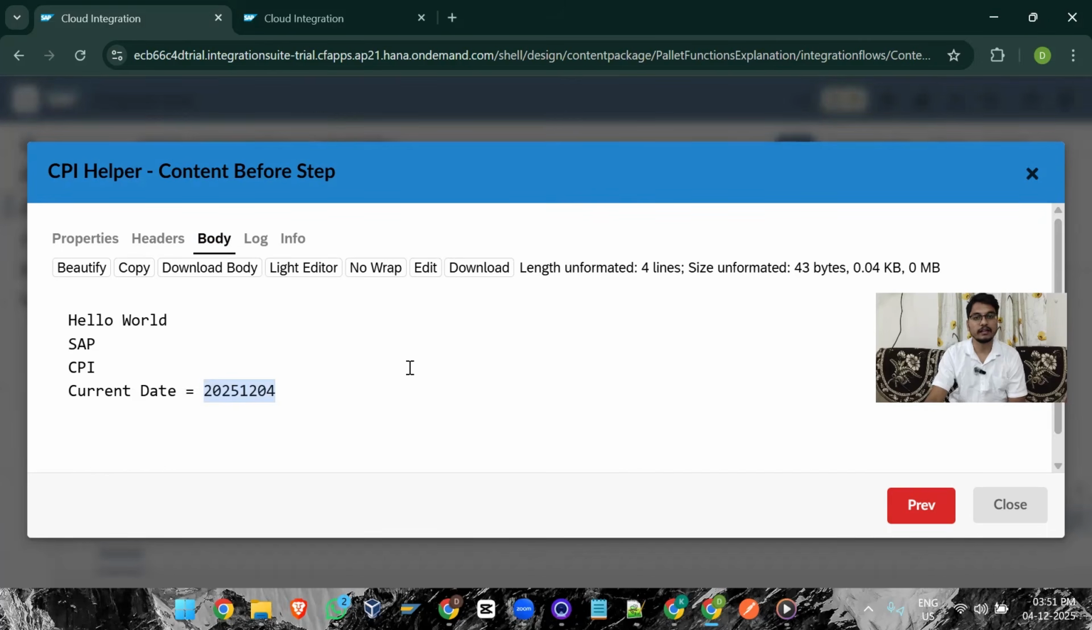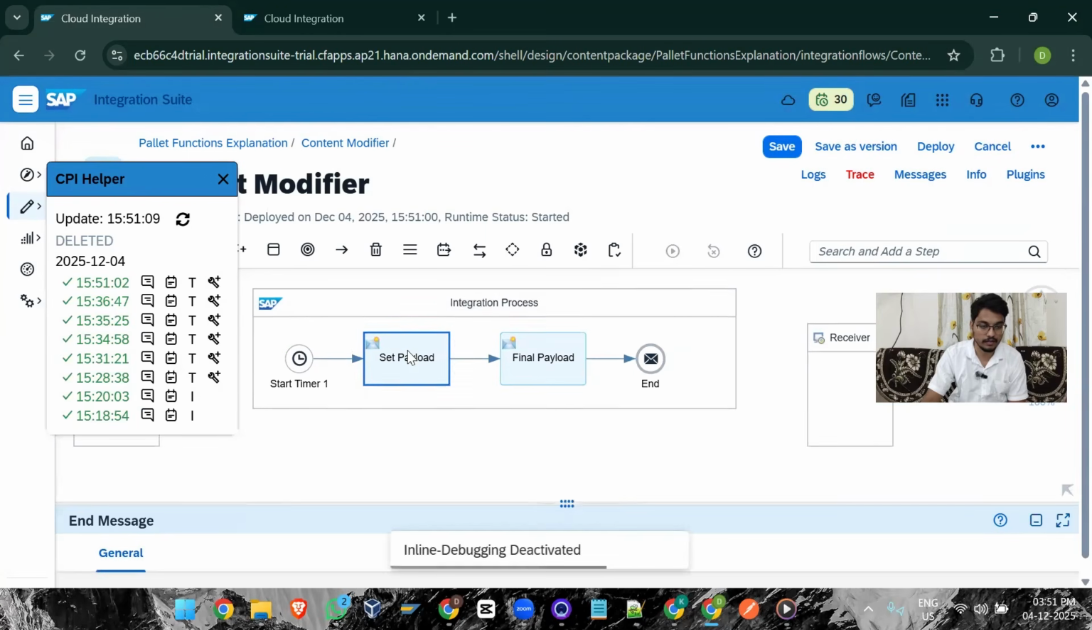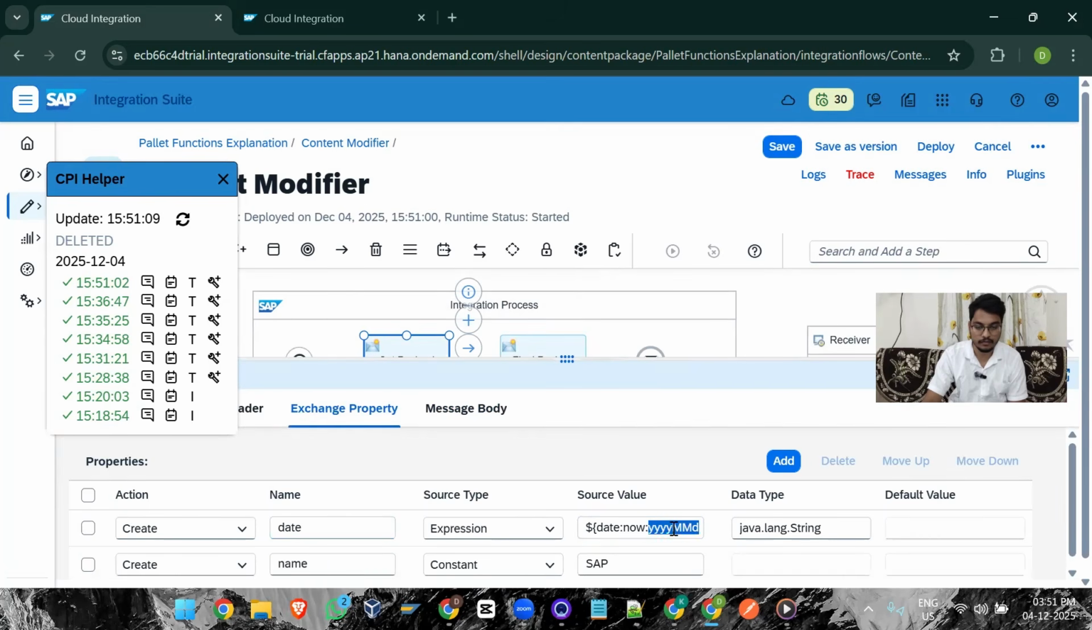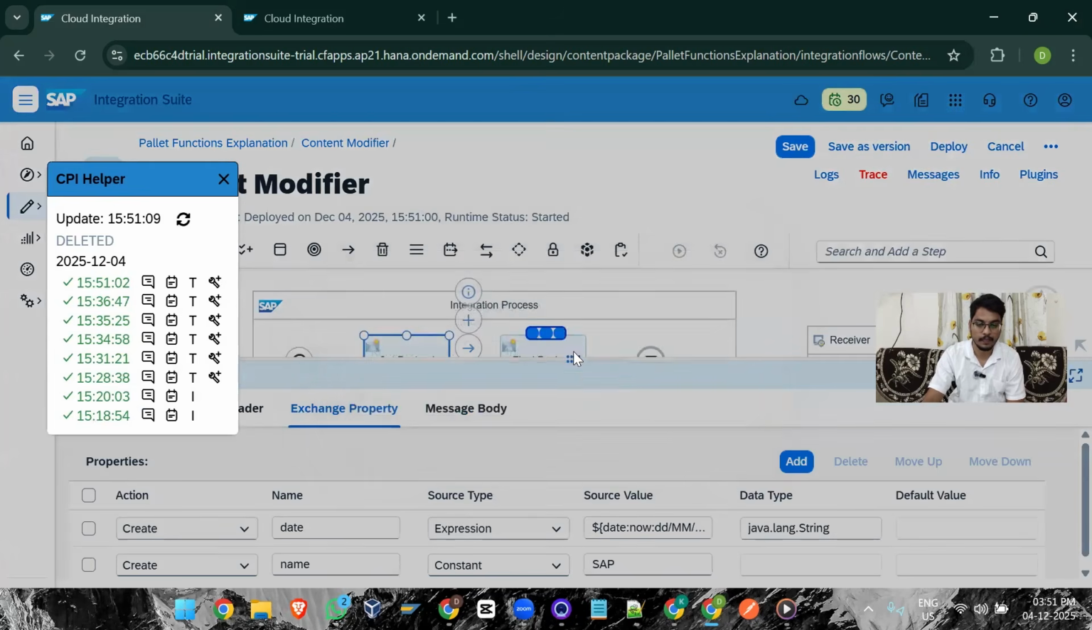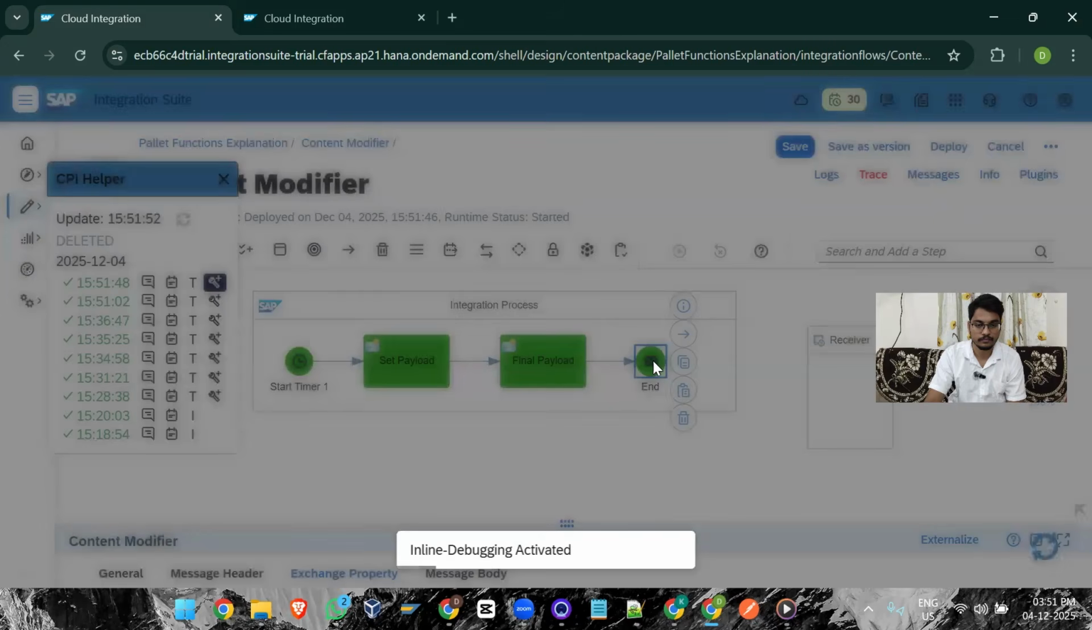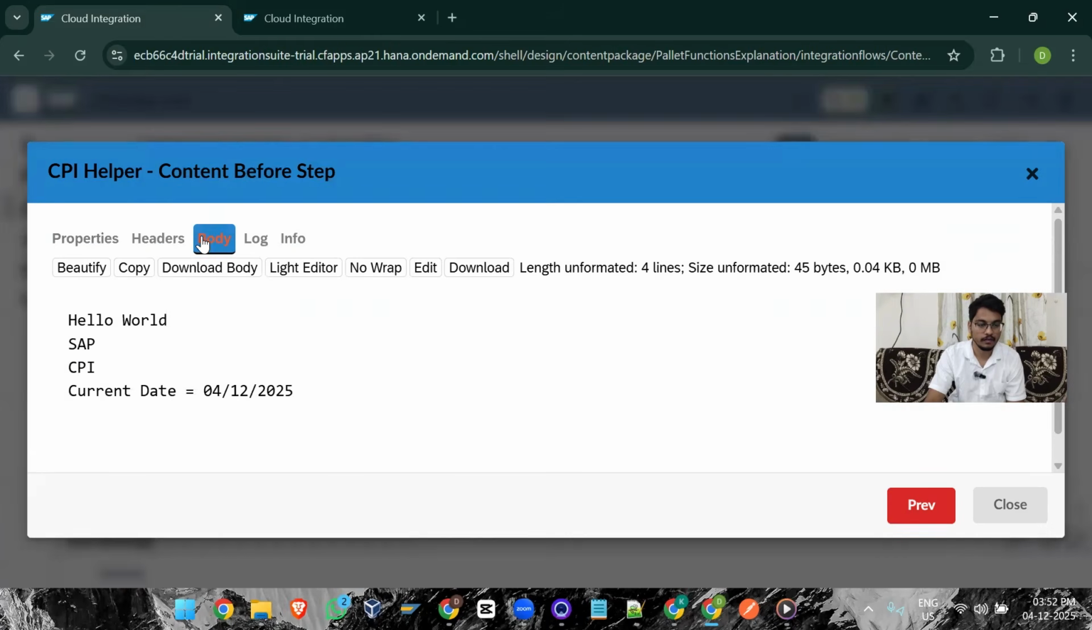In Indian time zones, we use date, month, and year, right? Let's try to have that in our date, including the slashes as well. We want date first, dd slash mm slash year, and deploy. Okay, yep, now you have the current date, 4th of December 2025. This is how we use expressions.